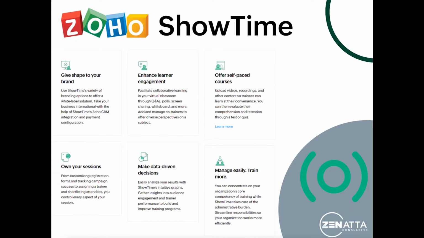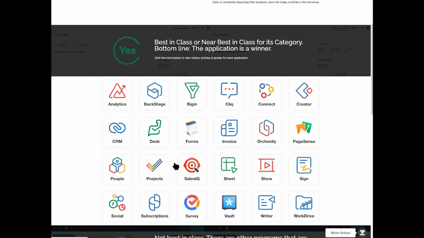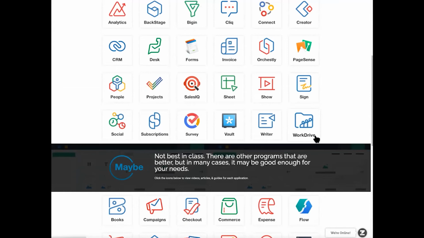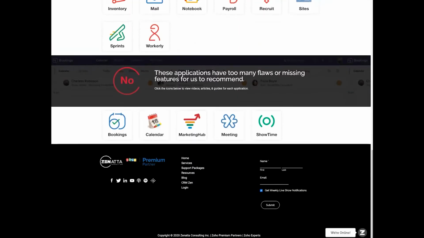But check back. And by the way, when we talk about these things, if you go over to Zenatta.com and you look at our resources library, we're constantly updating this. We've got our yes applications, no problem. Go with those applications. We've got our maybe applications. Most likely, they're going to be perfectly fine for you. There might be one or two things that you might say, hey, you know what, this isn't going to work for me. And then we've got our no's.